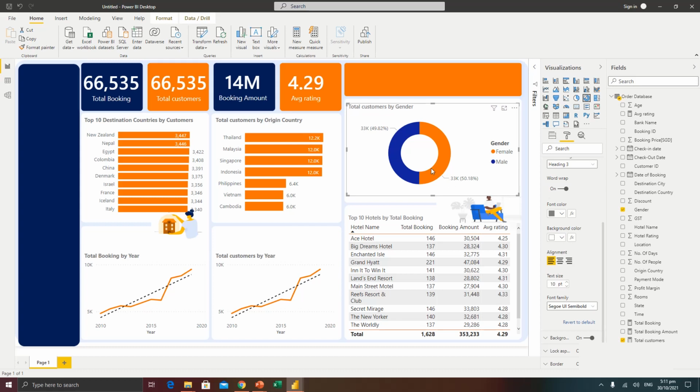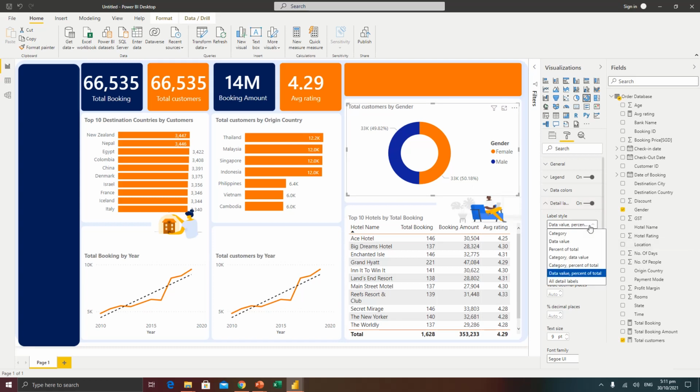The next thing is to add the gender. If this one is for females, I want the gender to be part of the details here. I don't want it to have a legend where they will look at the color and try to match it. I want it to be on that particular section itself. So I'll select this with a format. You see that we have detail labels. I'll expand this, and the label style, you see that this is the data value and then the percentage. I will change it from data value and say category and the percentage of the total.